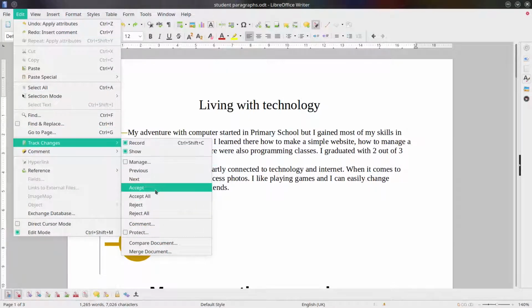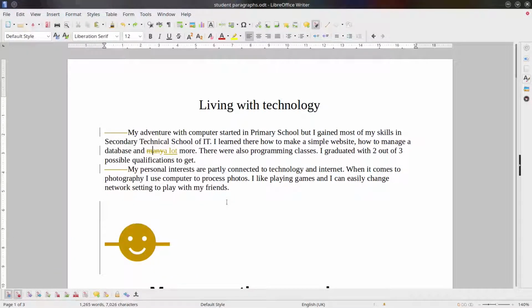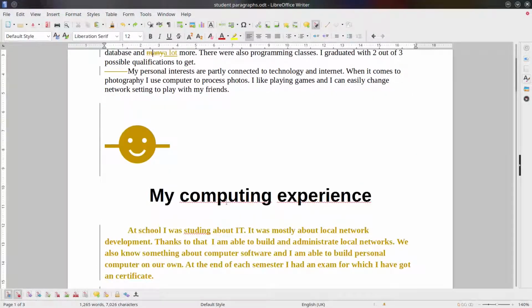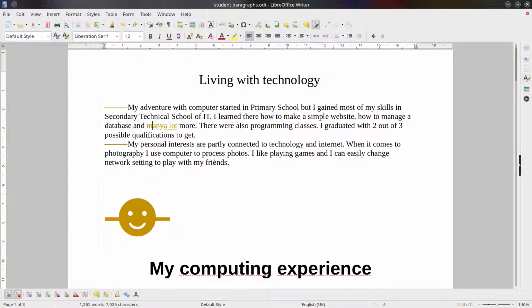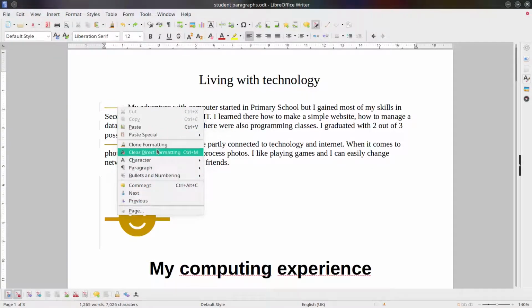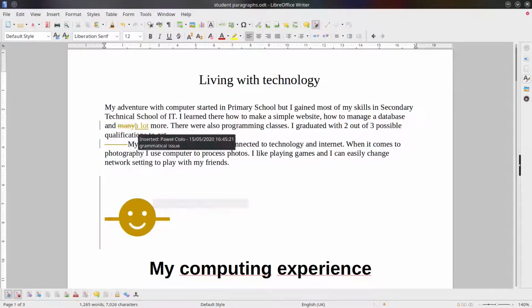So you can see you've got these options here. Accept, accept all, reject, reject all. So you can accept all the changes if you think that all the changes need to be made. Or you can selectively accept or reject individual changes. So I'm going to accept this change here, and this one.